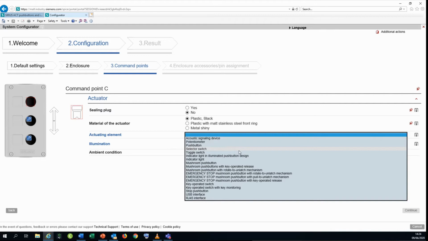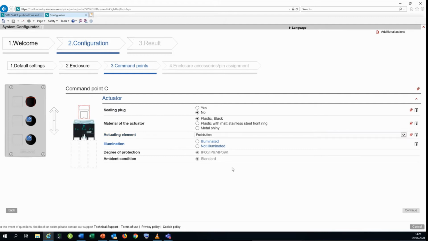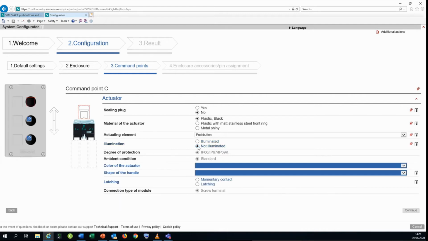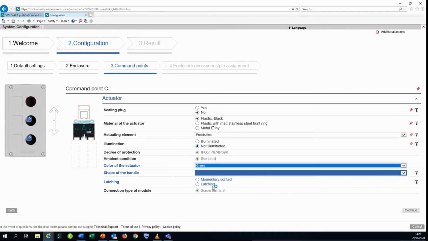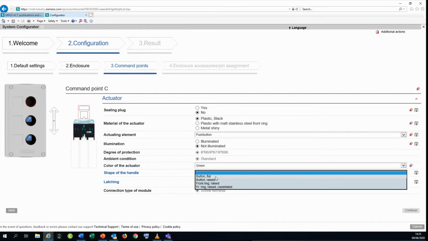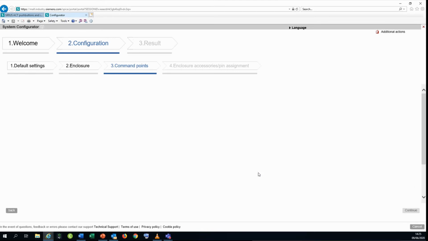The majority of Sirius ACT products can be used inside the enclosure, so we have a huge range of options available. For this option, we're just going to put in a standard push button. We're not going to illuminate it. You can see as you're making selections, you get other options that pop up. So we're going to select a standard green push button, and we're going to decide that it's just a flat standard push button. And we want it to be momentary rather than latching.